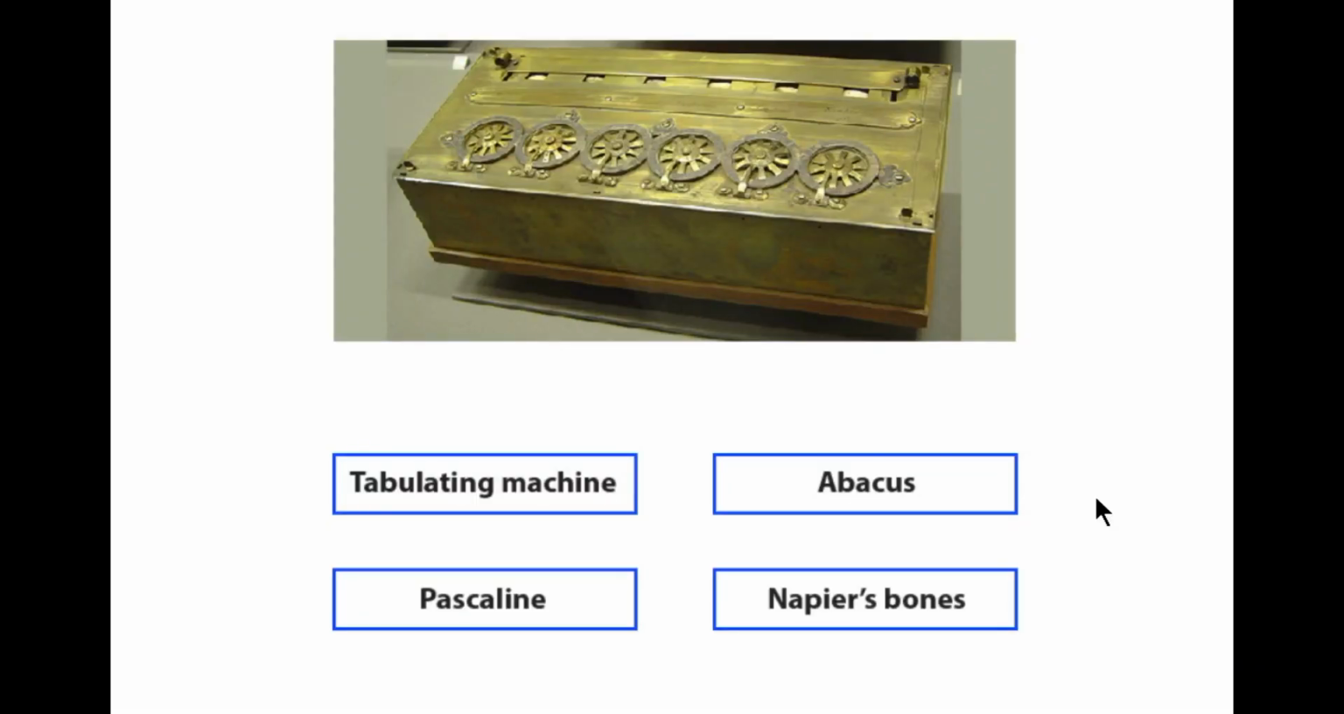This device can add, subtract, and can carry tens, hundreds, and thousands between digits. Options are tabulating machine, abacus, Pascaline, and Napier's bones. What is the correct answer? Option A, tabulating machine, B, abacus, C, Pascaline, D, Napier's bones. The correct answer is Pascaline.